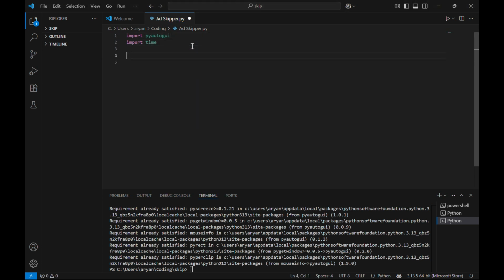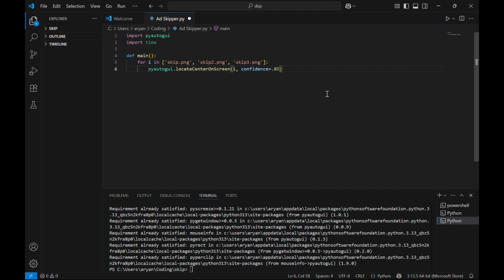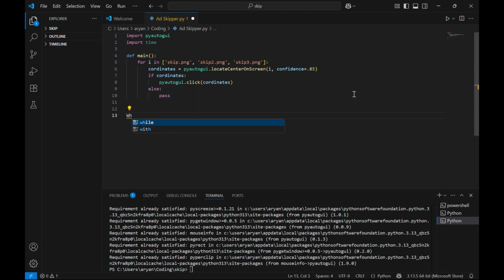We're gonna import pyautogui and import time, you'll see why. We're gonna make a main function which is gonna iterate through 3 different images: skip.png, skip2.png, and skip3.png. Pyautogui.locateCenterOnScreen just detects if the image is on the screen, and the confidence is how confident it is. If it can see the image, it clicks it on those coordinates. And then this is going to be our main code.